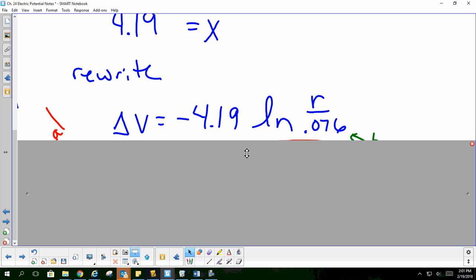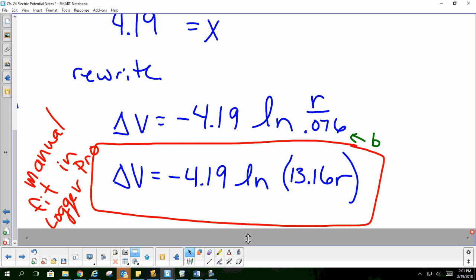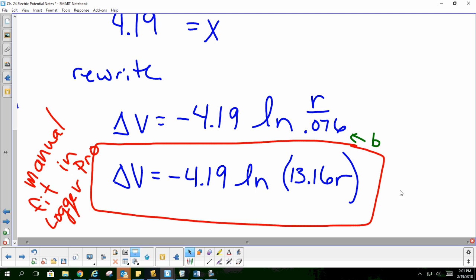Okay. Now, when we want to put this into our computer, it's kind of difficult to type in something like this. So what we're going to do is turn this into a coefficient or a number in front of the r. So it's basically 1 over 0.076. And we rewrite. And then this, right? This is going to be our function.